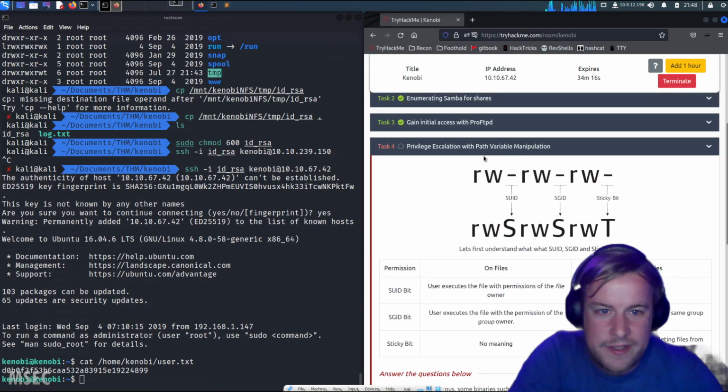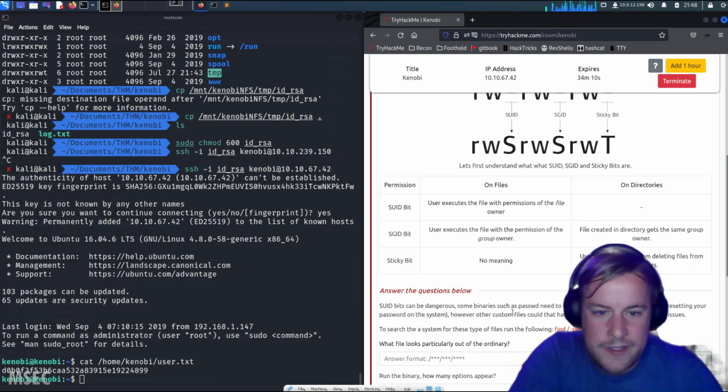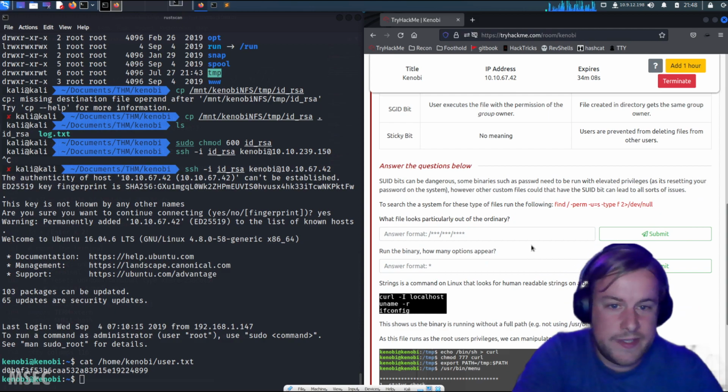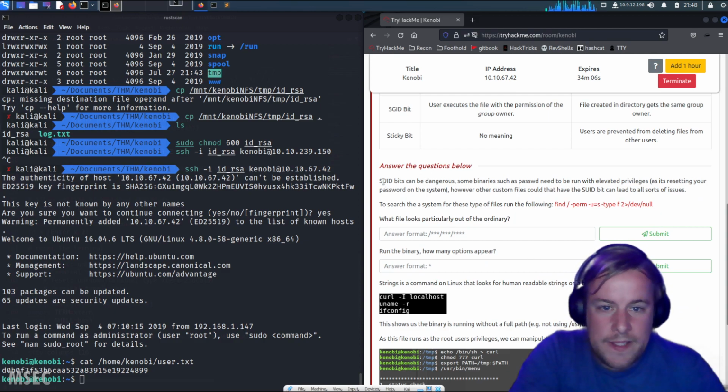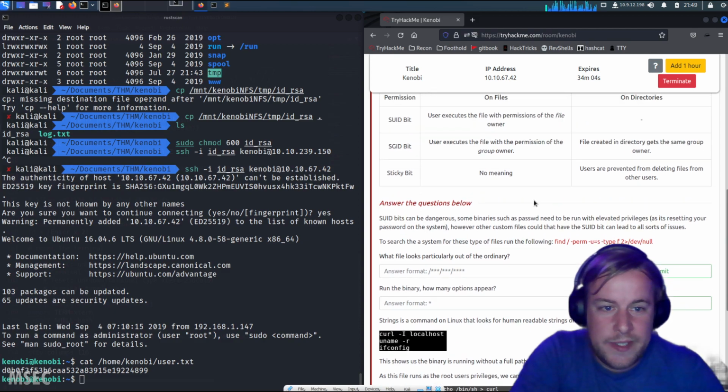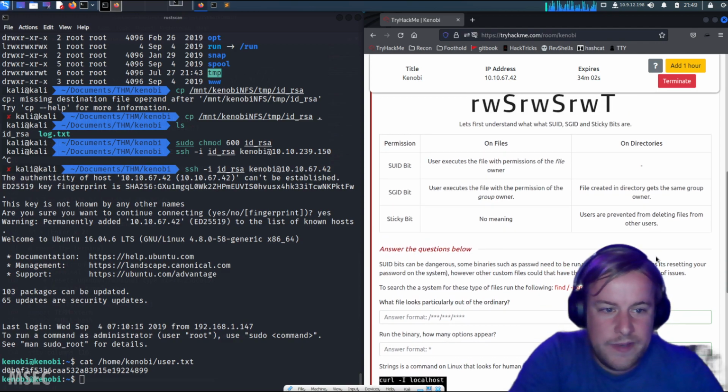Right, privilege escalation. So now we've got access, we can start looking for some SUID, SGID and sticky bit files that we can use to priv-esc. The SUID bit can be dangerous because some binaries such as passwd need to be run with elevated privileges.